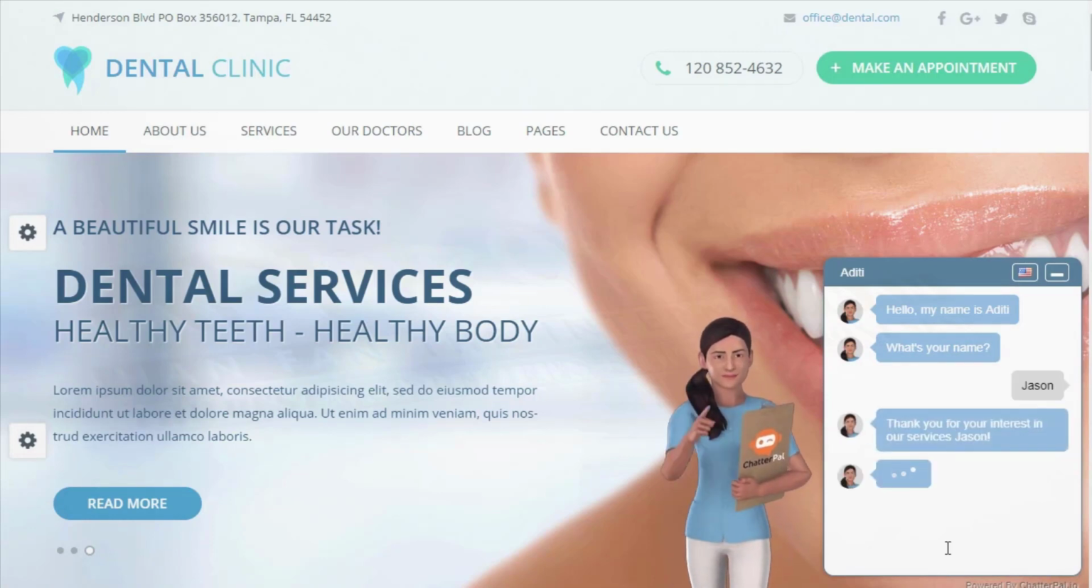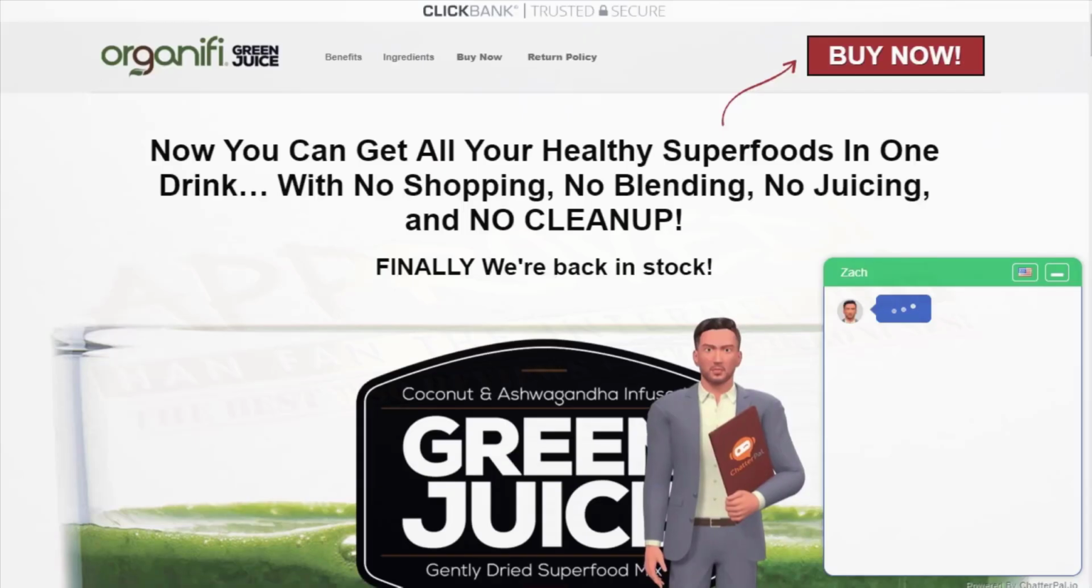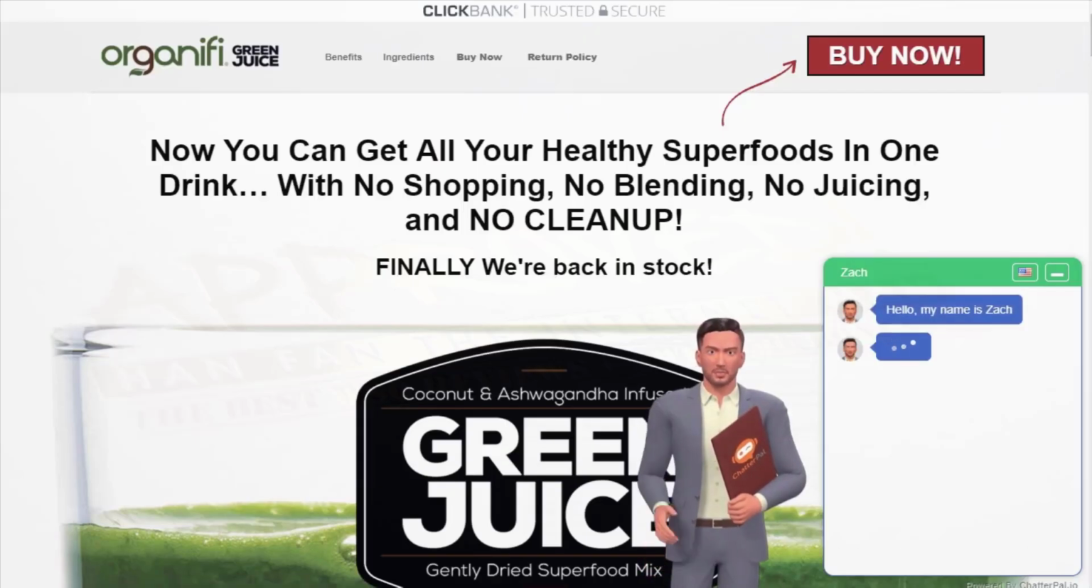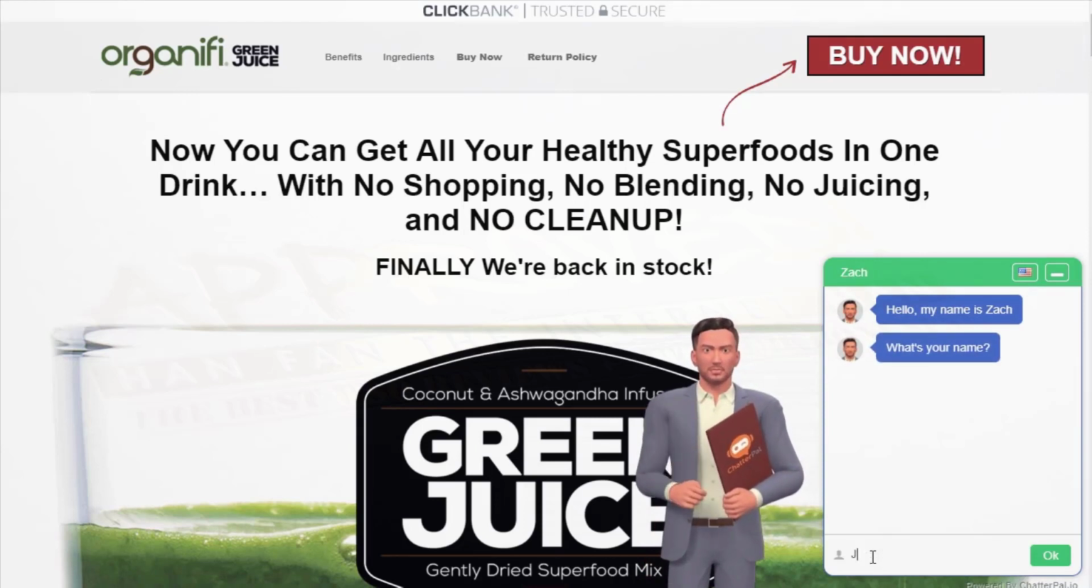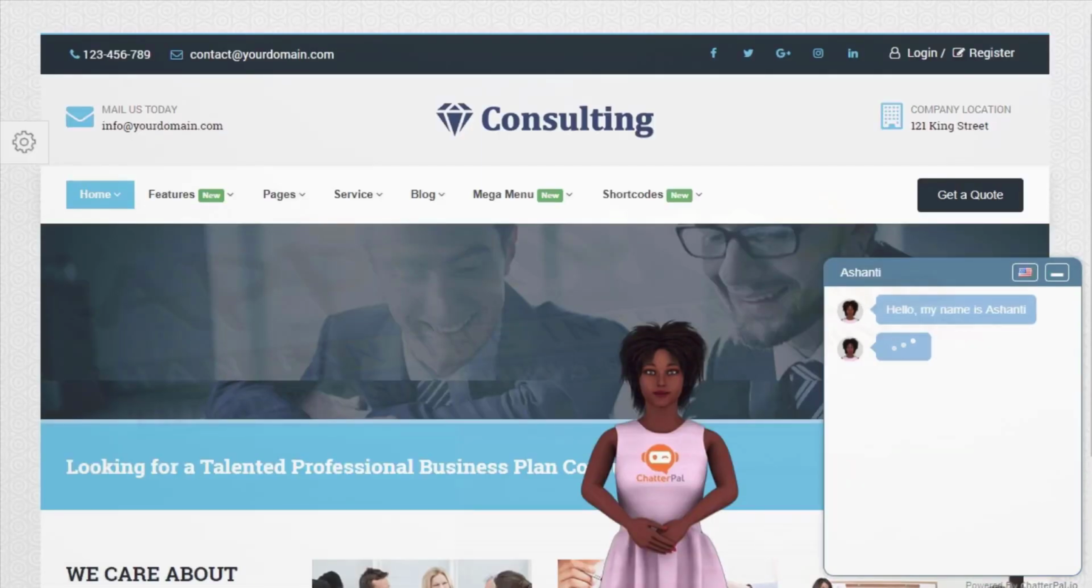Now, ChatterPal is for everyone, regardless if they have a website, blog, or a funnel, or even for that matter, if they're even sending traffic to other sites or affiliate offers or leveraging other people's content using the revolutionary live link technology that is part of ChatterPal.